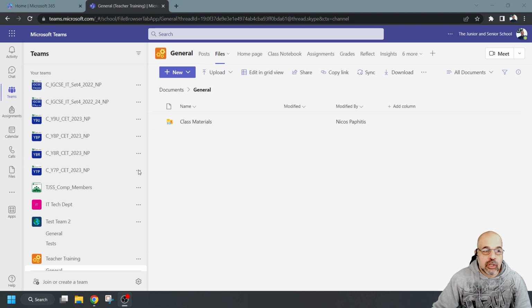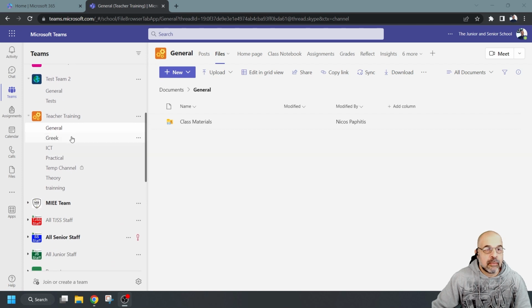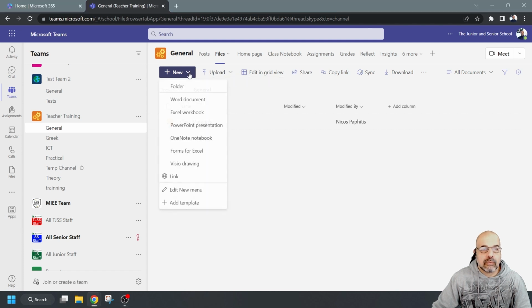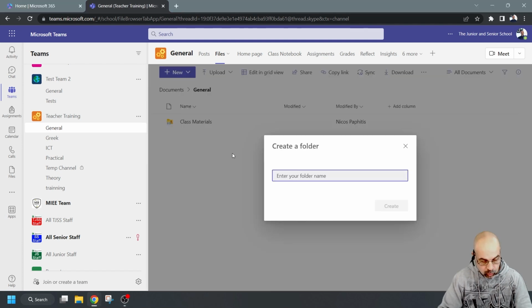You can see my profile picture. I'm in my Microsoft Teams. I'm going to go to the file section here. And from here, I'm just going to create a new folder. Okay, so the folder, I'm just going to call it teacher only folder. Call it whatever you like.